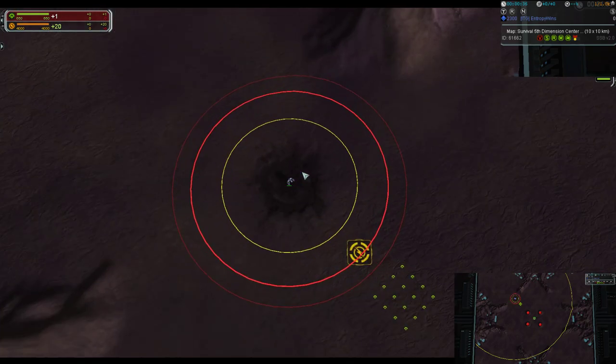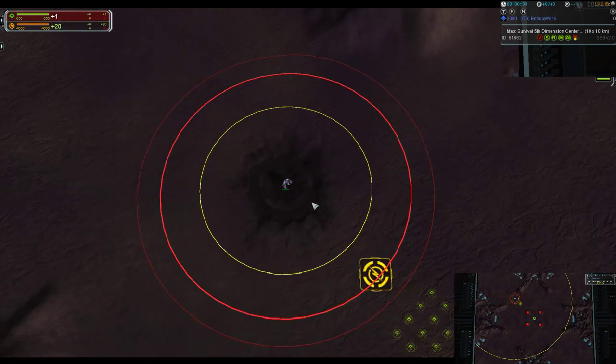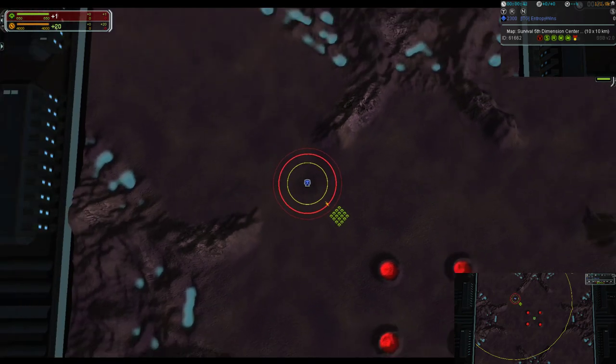Then at 15 minutes in the game, there is a special surprise, but I'm not going to spoil that. You will have to play the map to see that. Good luck, have fun.